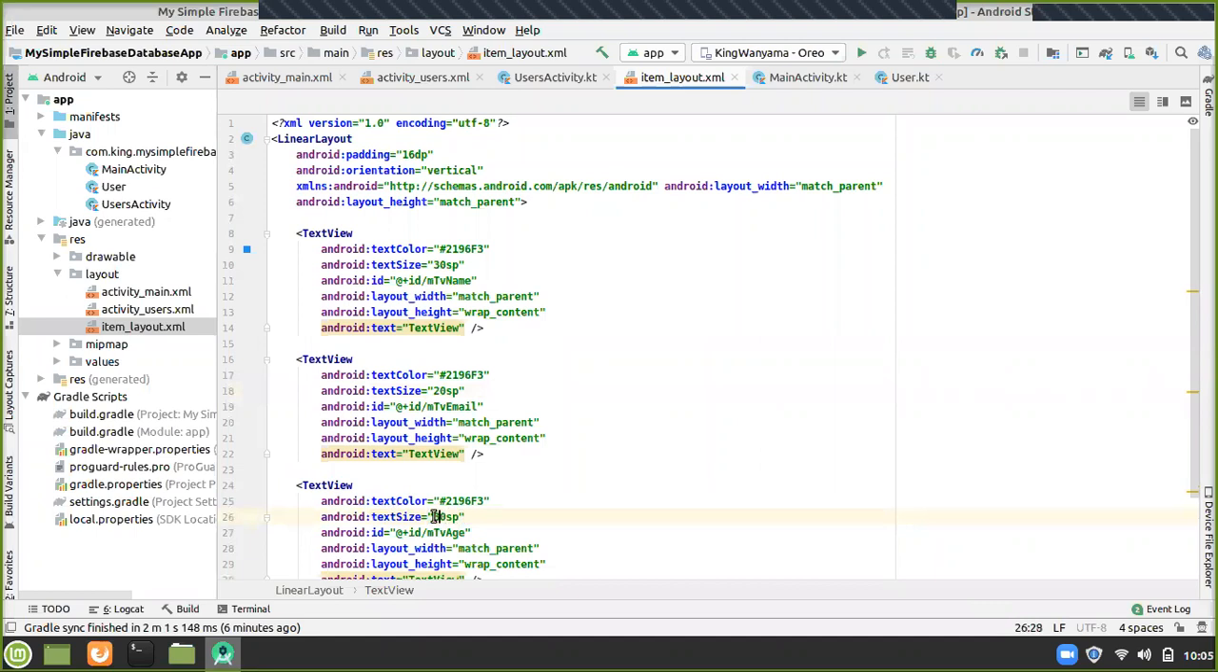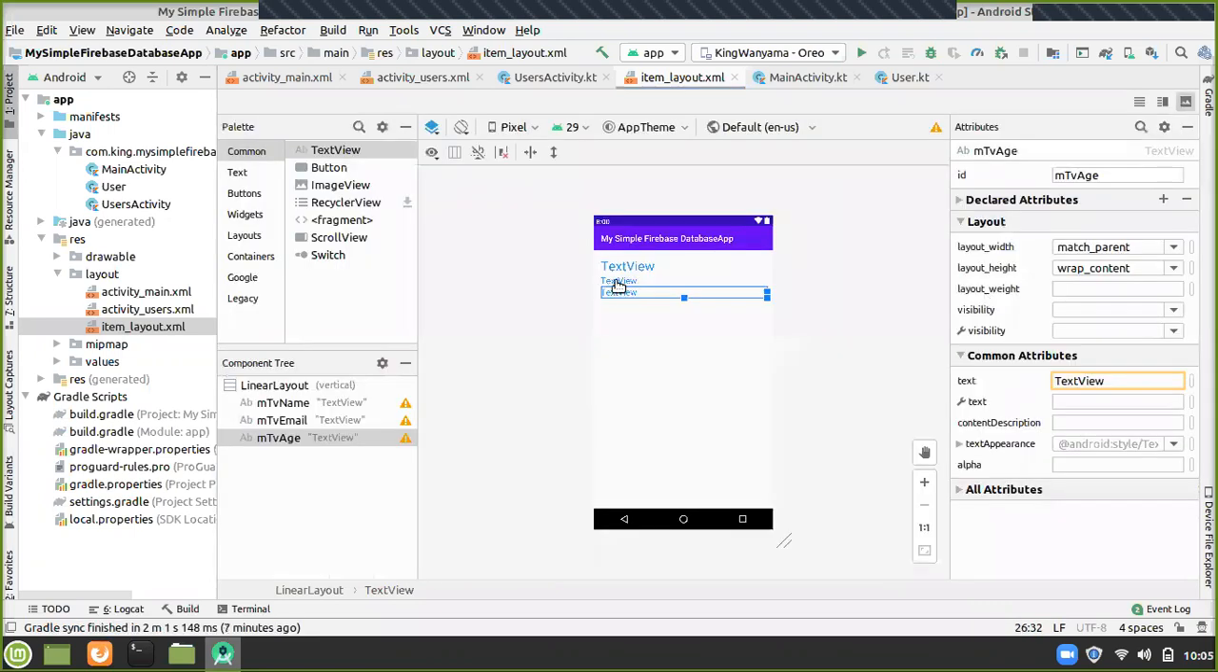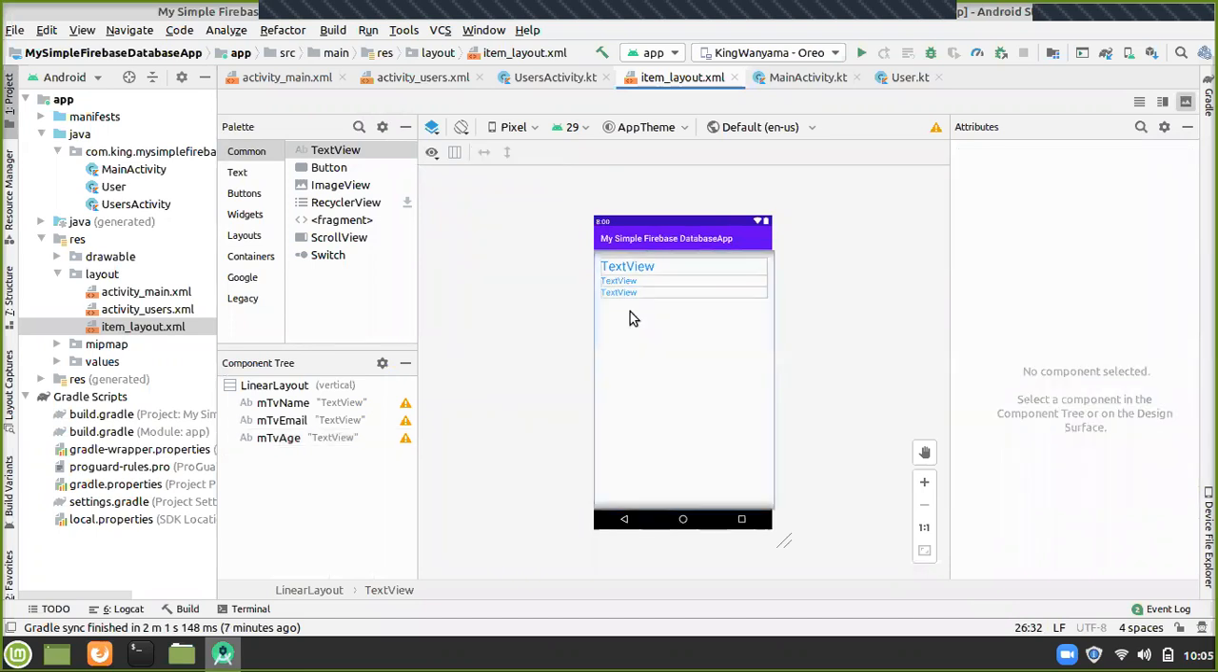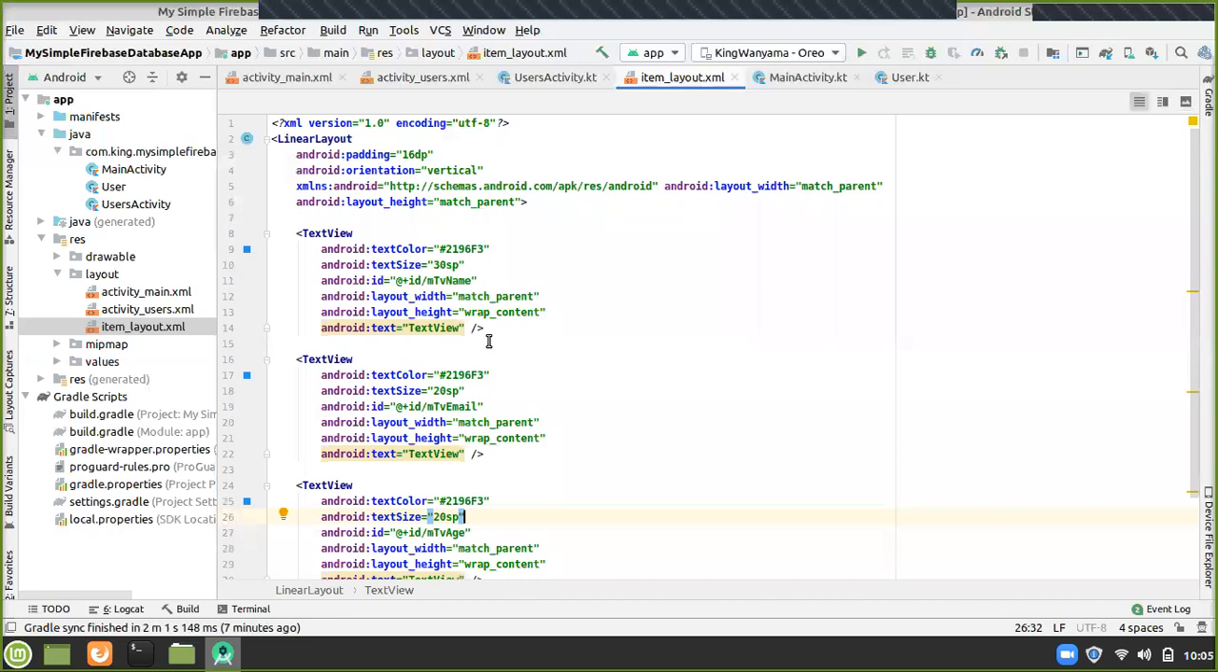Because I just want the name to be bigger than these other texts, so that when I hit design, let me see. Yeah, it's actually going to appear like that. Padding is quite okay, guys. Then right away, I can make sure that the height of this linear layout is just wrap content.